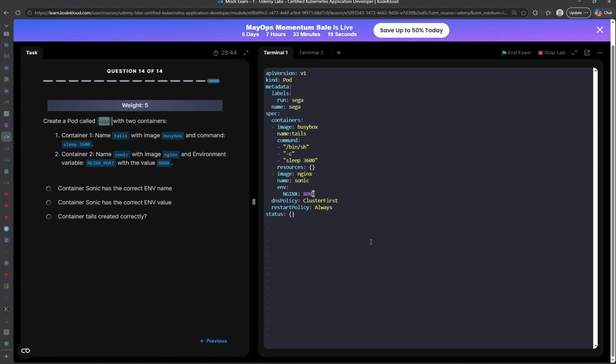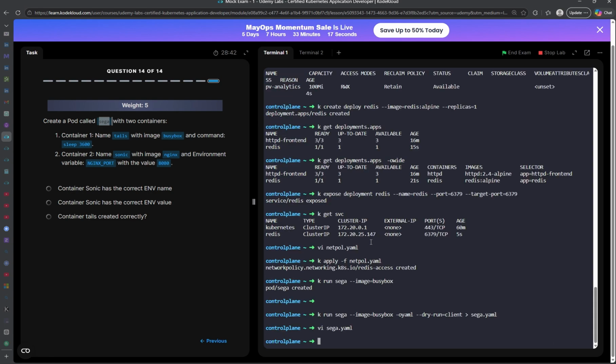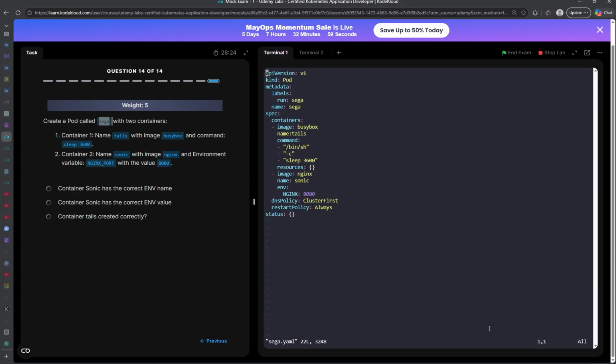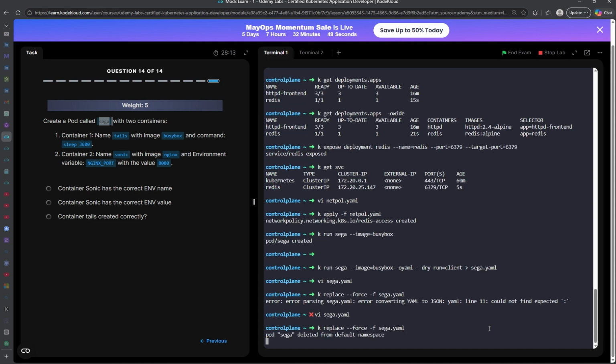So I'm just going to save this one and execute. I'm going to say replace --force -f sega.yaml. I probably made a mistake somewhere. So where is it? Okay, I made a mistake here. So I'm going to save again and run the command again.